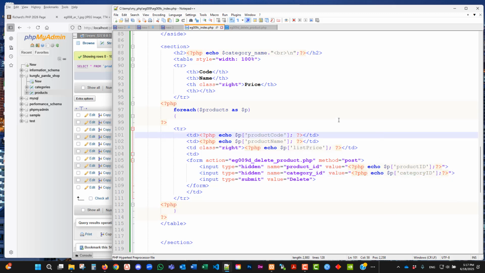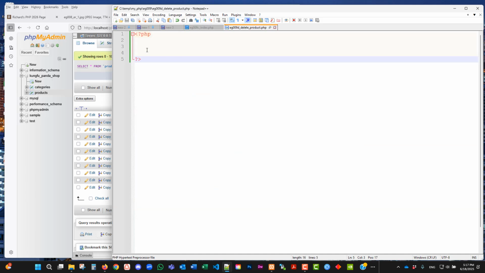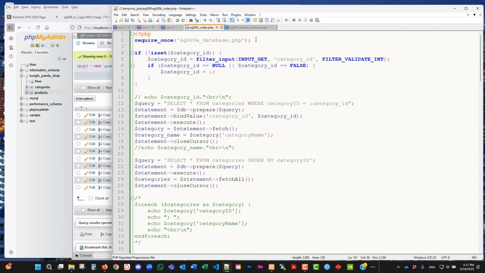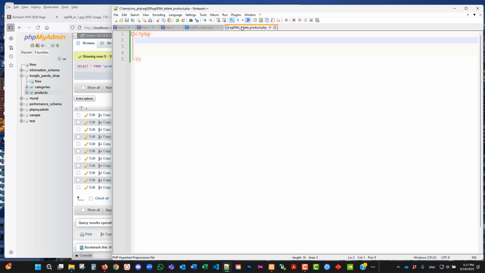Okay, and then we send it to the delete product page. And inside the delete product page, on top, we are going to connect to the database and then use filter input to get the two values and save them into variables. So we can copy some stuff here. Connect to the database.